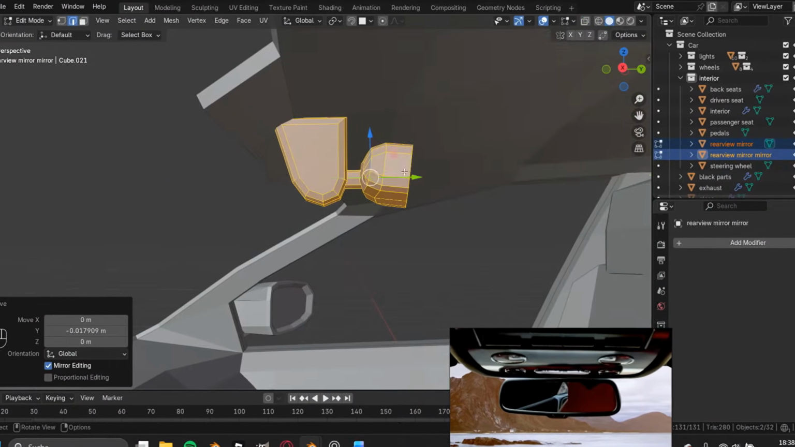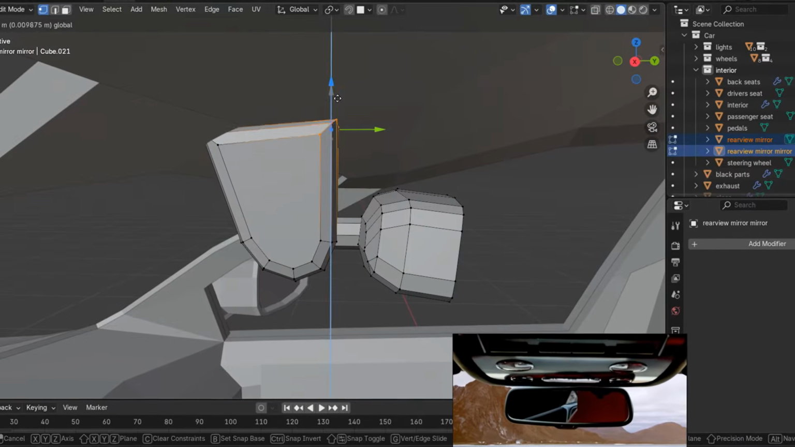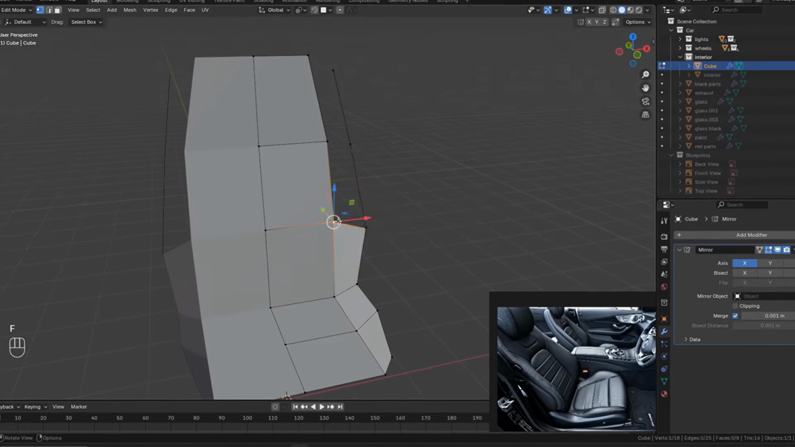So you're interested in low poly interior modeling? Then you're definitely right at this video right here. Today we are going to create a low poly front seat.